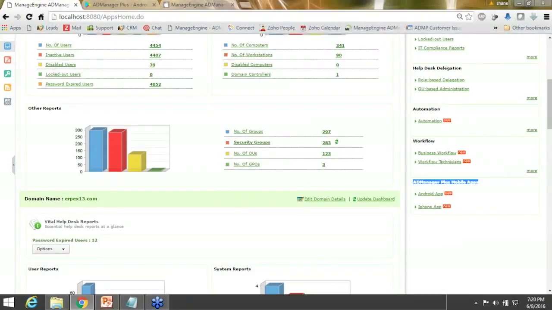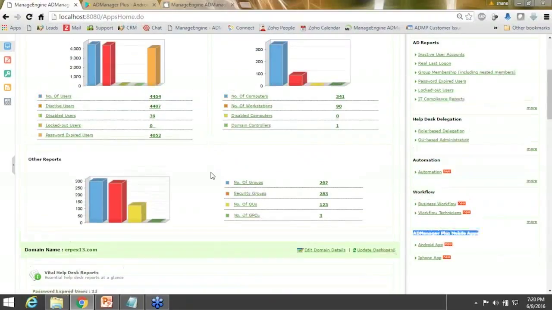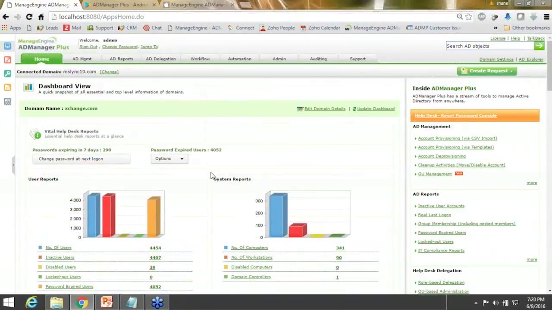Okay. The third and the final agenda that's lined up for today is going to be a few troubleshooting tips and tricks for AD Manager Plus. So how do I start troubleshooting my AD Manager Plus in case I land up with an issue? Okay, the very first thing that you would have to do is click on the help link.